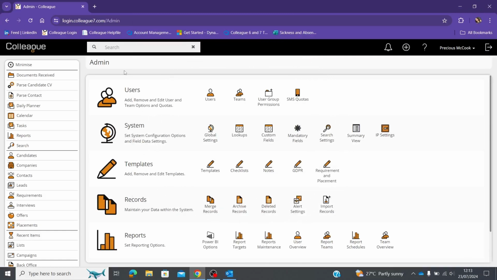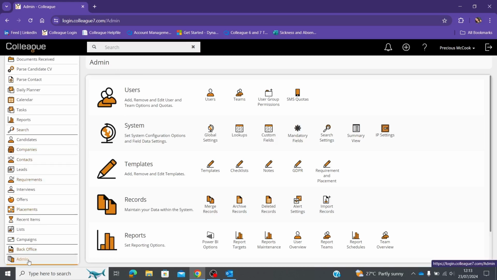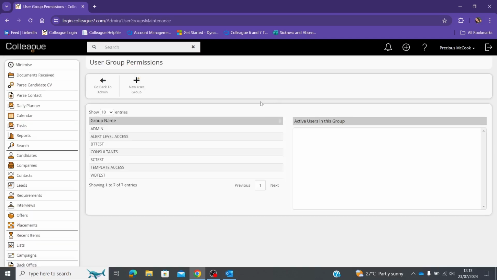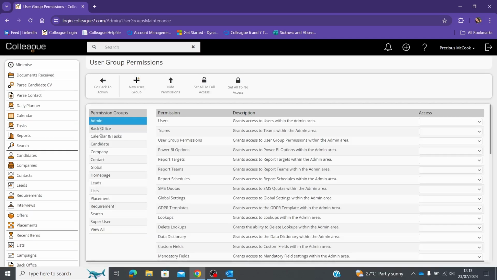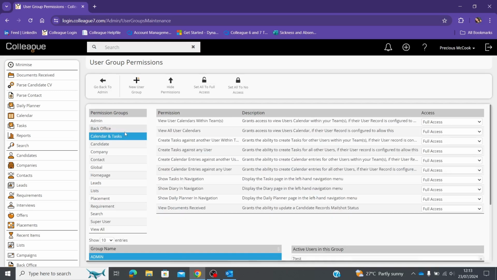In this video, I'll be demonstrating how you can share tasks and create tasks on behalf of other users, and how you would get that set up from an admin's perspective. So if you are the admin and you'd like to get this set up, firstly, go to the admin section within Colleague and select user group permissions, and then go down to admin and select calendar and tasks entries.